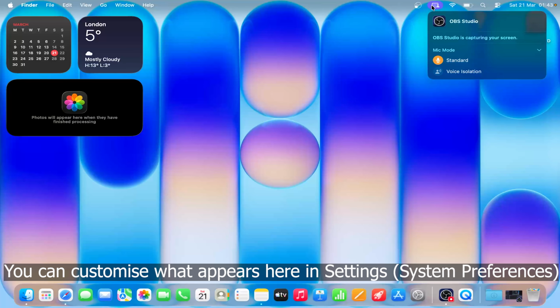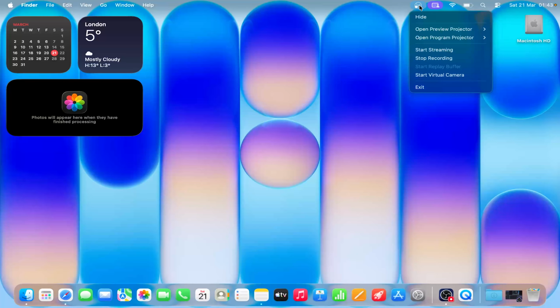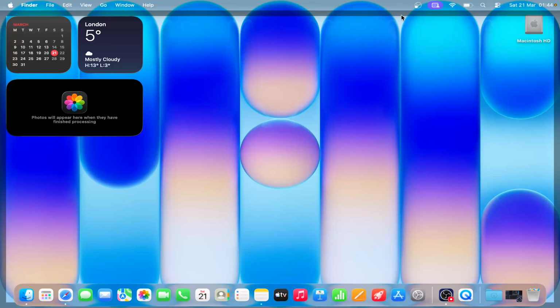So currently I'm recording the screen, and that's why you can see OBS Studio open, but just ignore that. And that will be it. So that is a general overview of what you see on your screen.